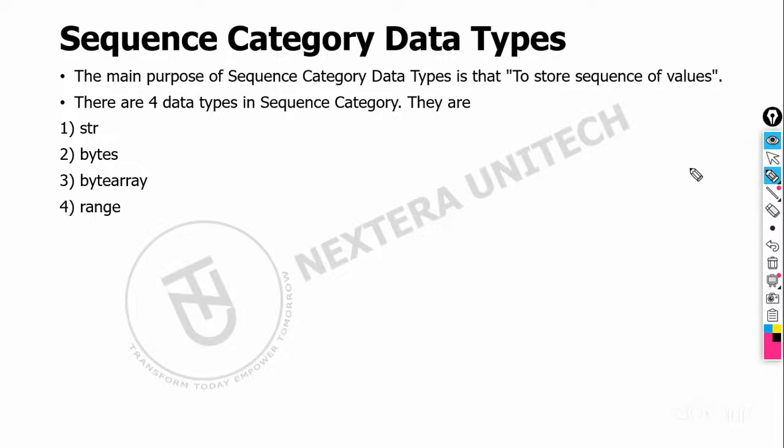As part of this session, we'll be understanding sequence category data types, the purpose of using sequence category data types, what are the types that we have in sequence category data types, as well as we'll cover the first type of sequence category data types. It is str. So this is the agenda for the day, and I want everyone to focus.